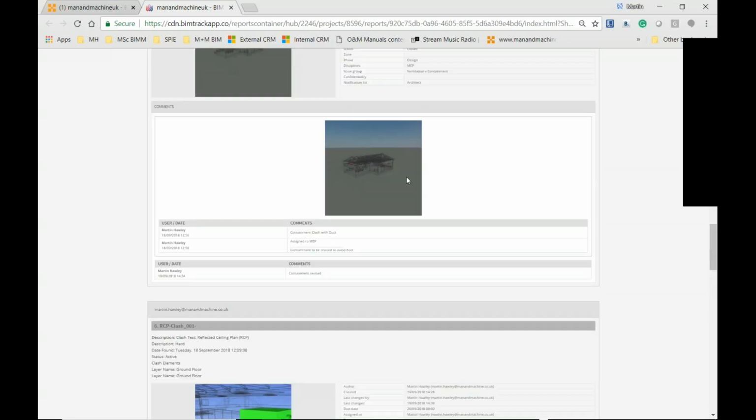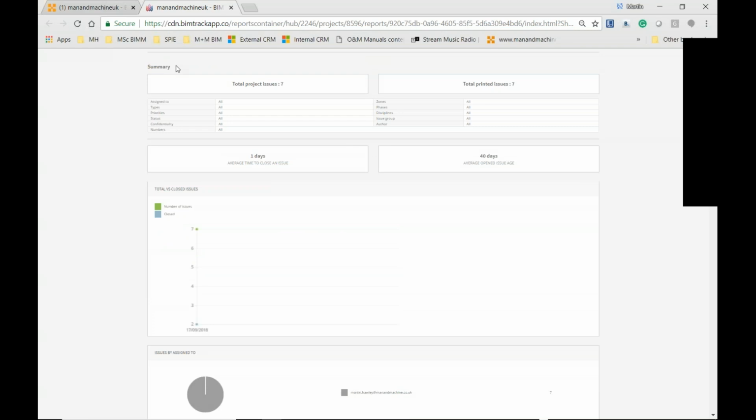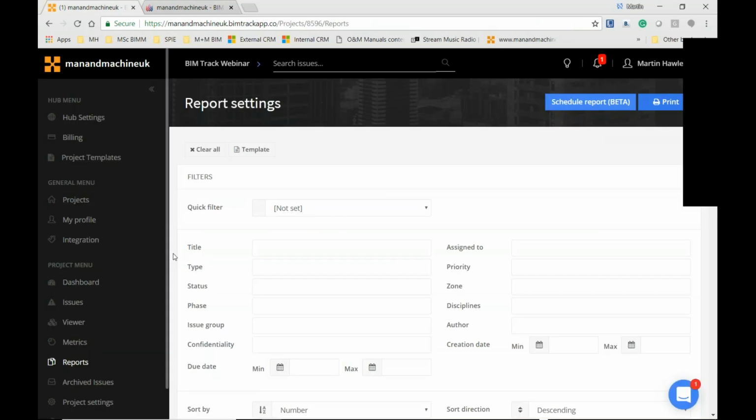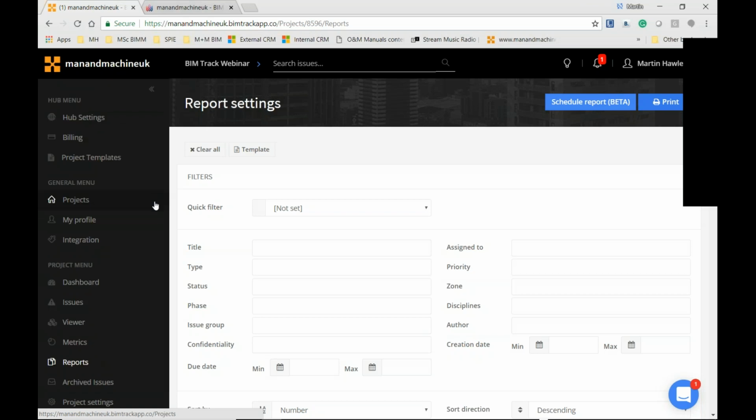Which means that basically anybody on the project, even if they don't have access, can still get to see the reports and see what issues are outstanding and so on. So a very good metric reporting tool as well. So I think that brings us towards the end of the demonstration.